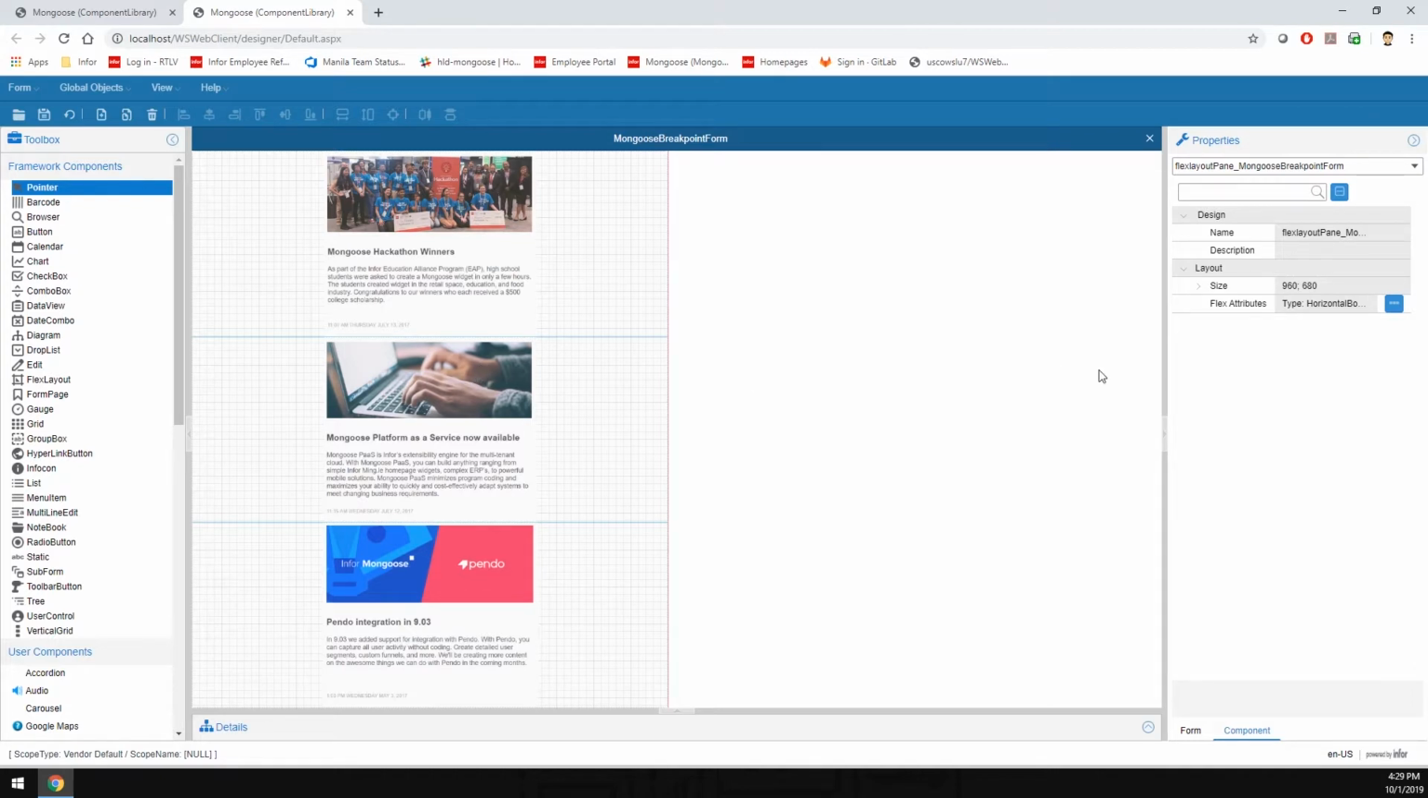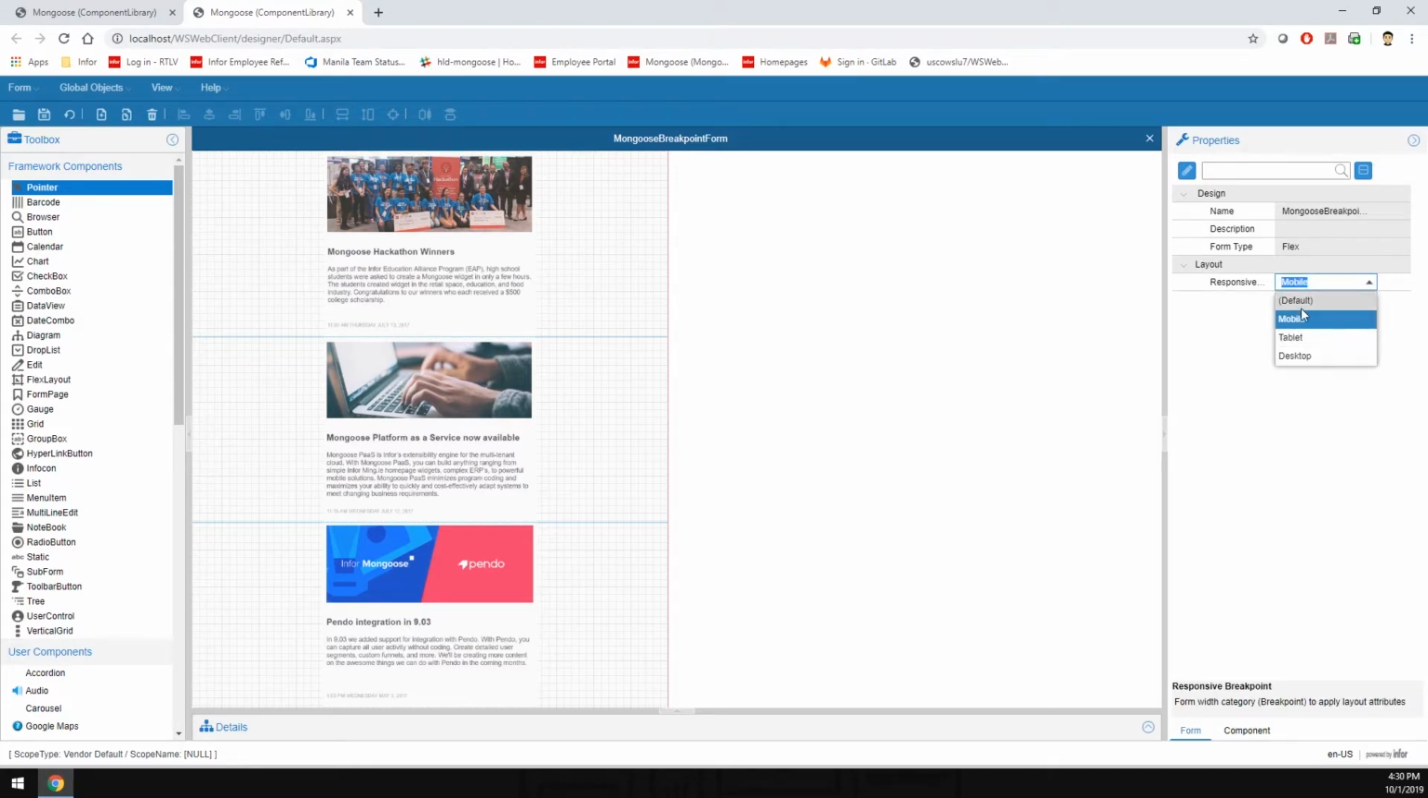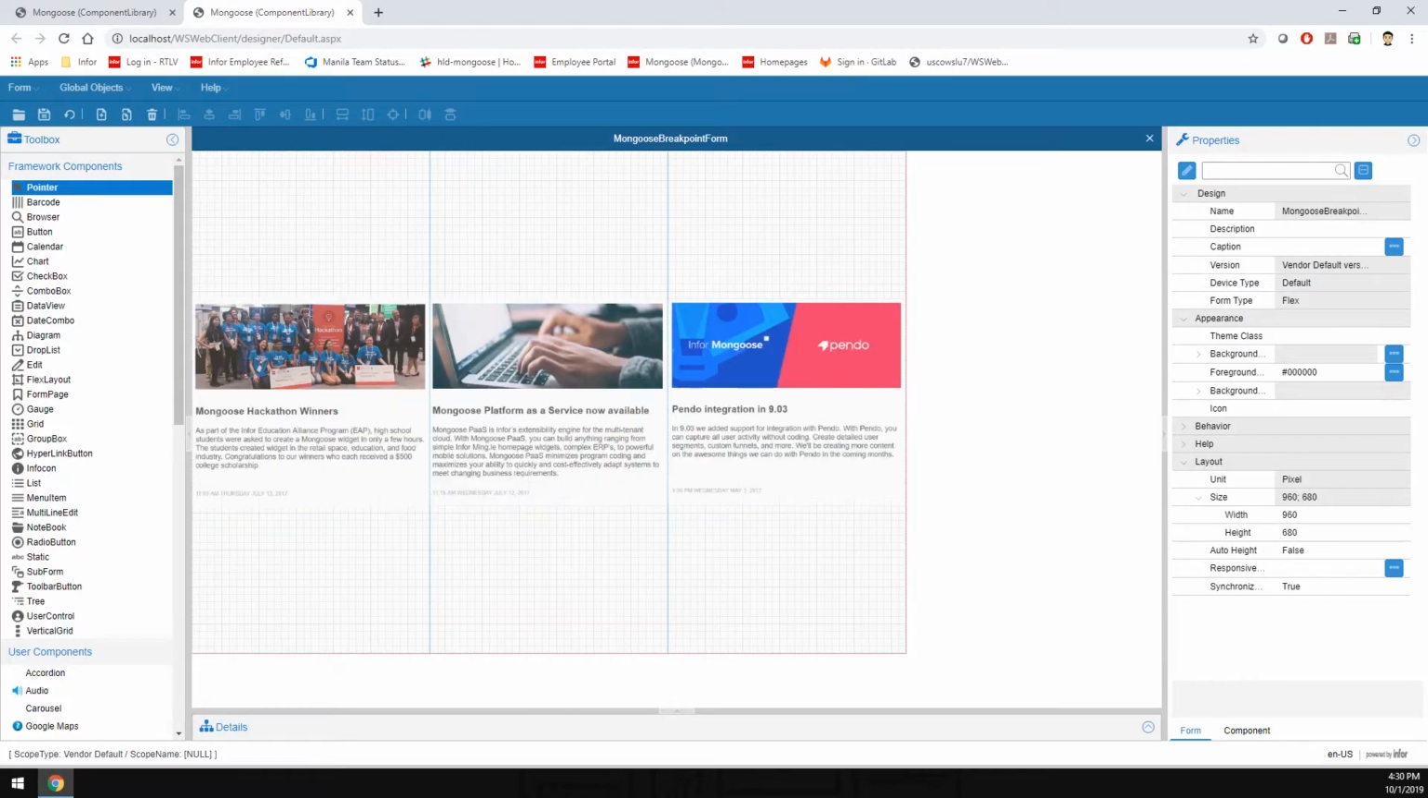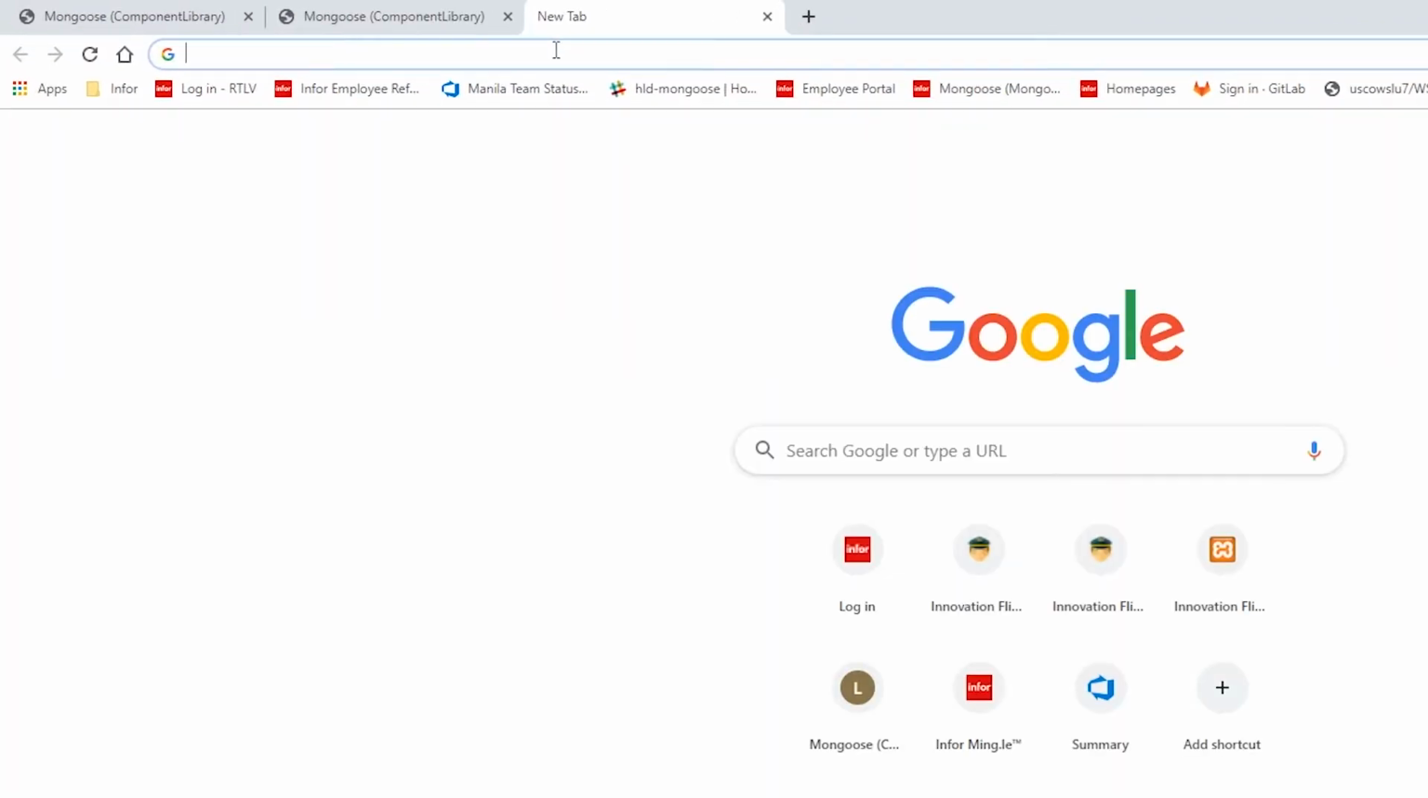Immediately, we can notice some changes here. From horizontal, the regions are now in vertical view. At this point, all designs seem okay now. So let's now check our work.